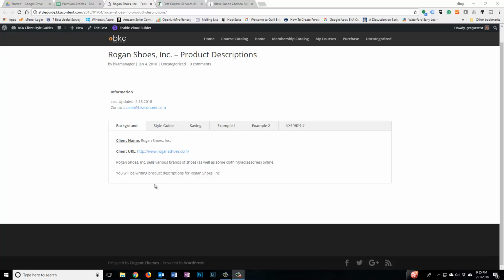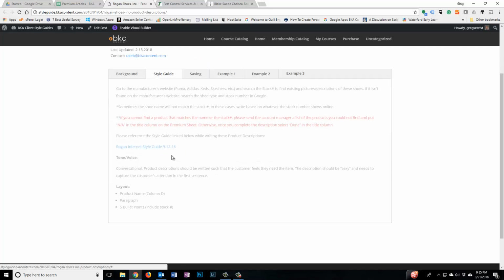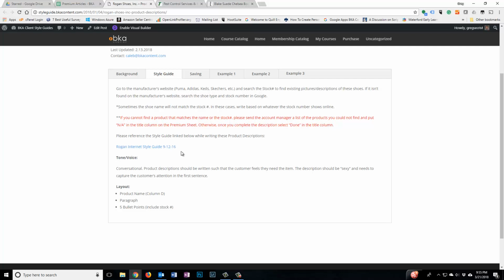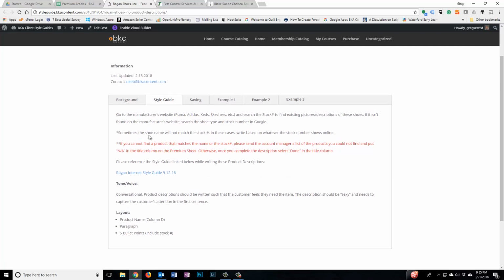Okay, so for this client, for Rogan Shoes, if we go to the style guide, it's going to show us what we need to do here. So for this one, the research is I need to either go to the manufacturer's website, for example, like Puma, Adidas, Keds, Skechers, and search for the stock number to find a picture and a description of the shoes. So there's some instructions here on what I should do if that isn't possible or anything like that, but for the most part it should be.